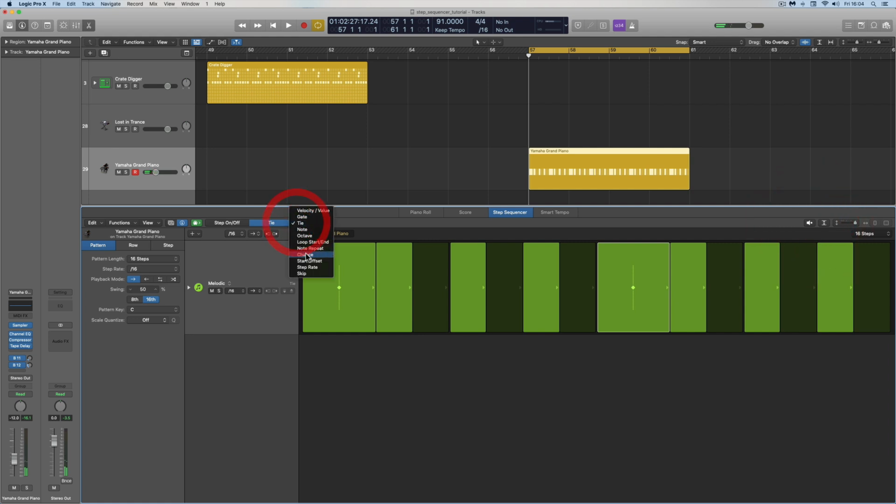Now I could go to gate and make these shorter little stabby notes if I want, like that. But leave that last one 16th like that. If I want to, I can now go to octave and change the octave of any note. I could make it like that.